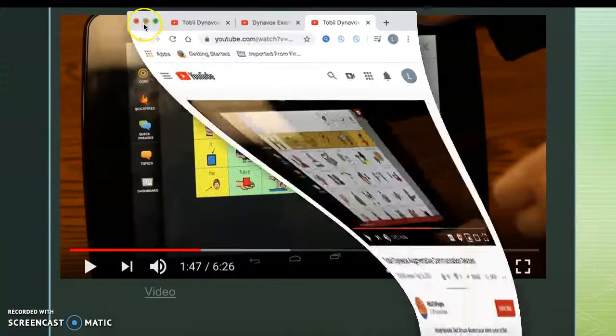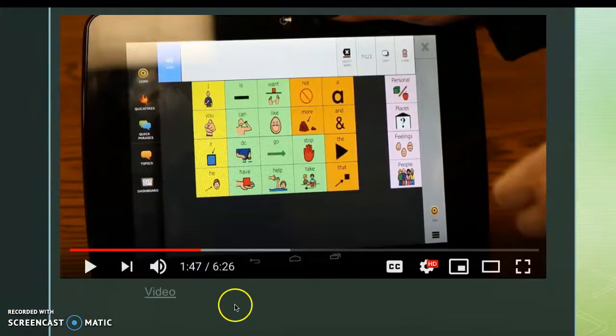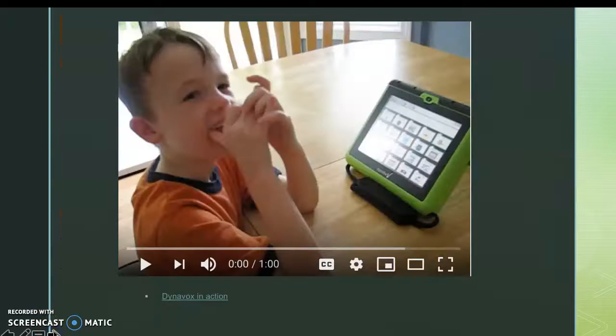So that just gives you a little snippet. And then I also want to show you an example of this being used in the real world. This is a little boy who is using the device to meet his needs during mealtime.